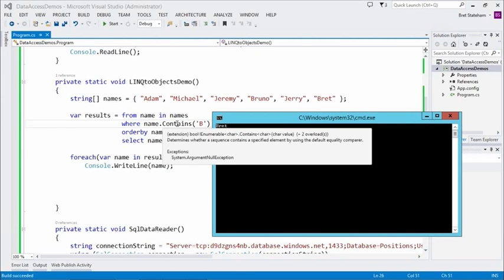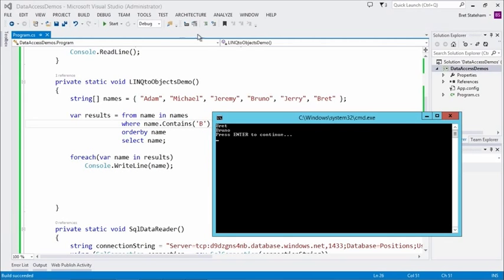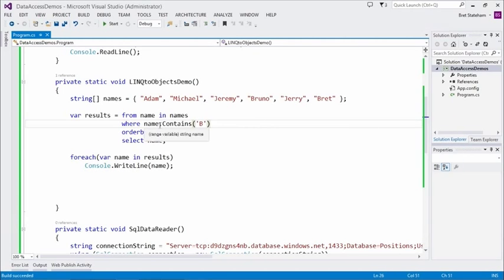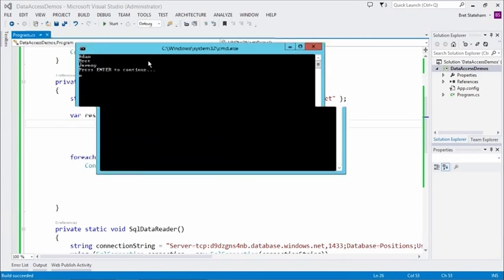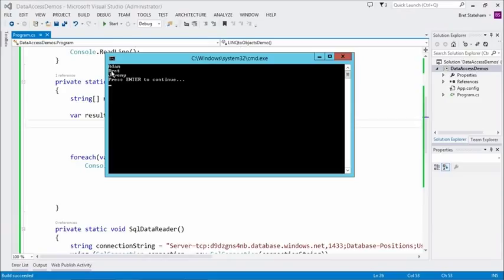And I could be even more specific. I could say StartsWith B or something like that. What would be kind of interesting, though, is what if I wanted to get only ones that had an even length? So I could come in and say, okay, well, take the name and then check its length, modulus 2, and see if that's equal to 0. And I could run it, and I get Adam, Brett, and Jeremy. So Adam has 4 letters, Brett has 4 letters, and Jeremy has 6. So those are all even numbered characters in the names.